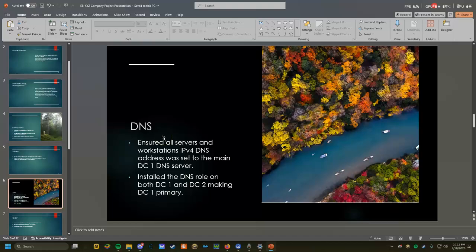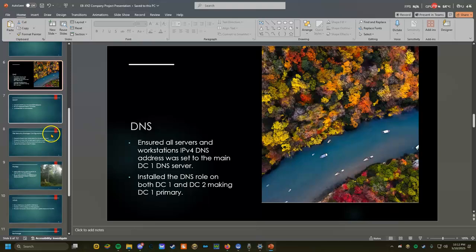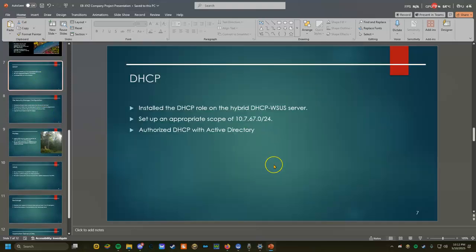For DNS, I ensured that all servers and workstations were manually using the DNS address set for the main DC1 DNS server. I installed the DNS role on both DC1 and DC2, but made DC1 primary. For DHCP, I installed the DHCP role on the hybrid DHCP server that we set up, and I set up an appropriate scope of 10.7.67.0/24. I authorized the DHCP with Active Directory.